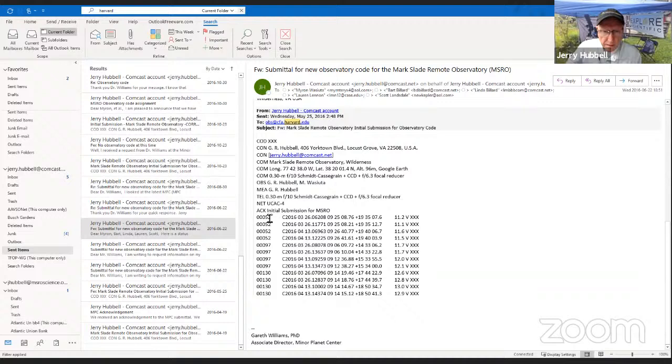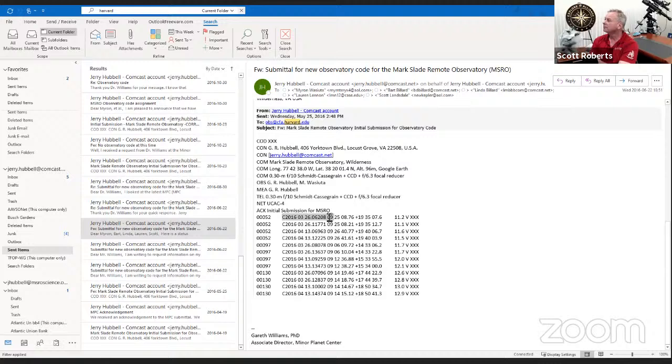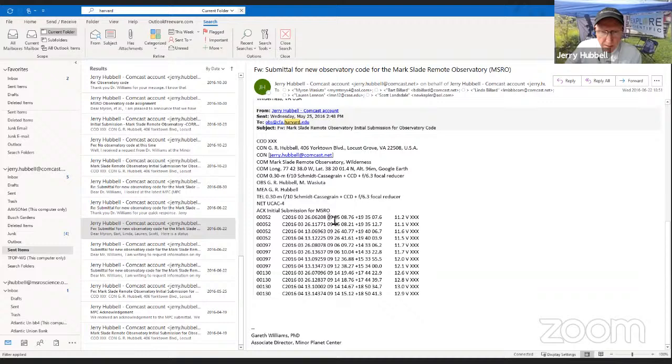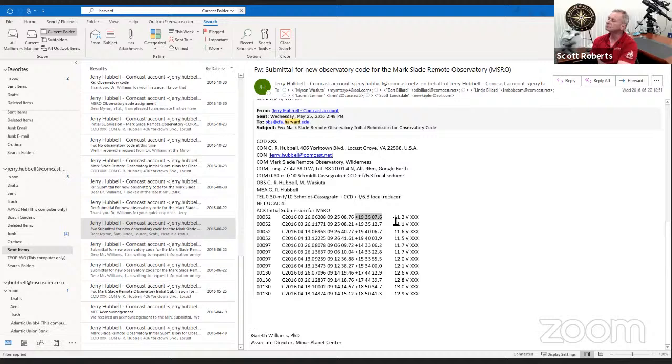And then here are the observations right here. It's got the asteroid number, the time and date, and the right ascension and declination, basically. So it's got the date and time right there, which is that first digit: days and partial day, so that's a fraction of a day. It's a 5-digit fraction, which goes down to the second. And then this is the right ascension and declination that was measured for the object. And then an estimated magnitude.